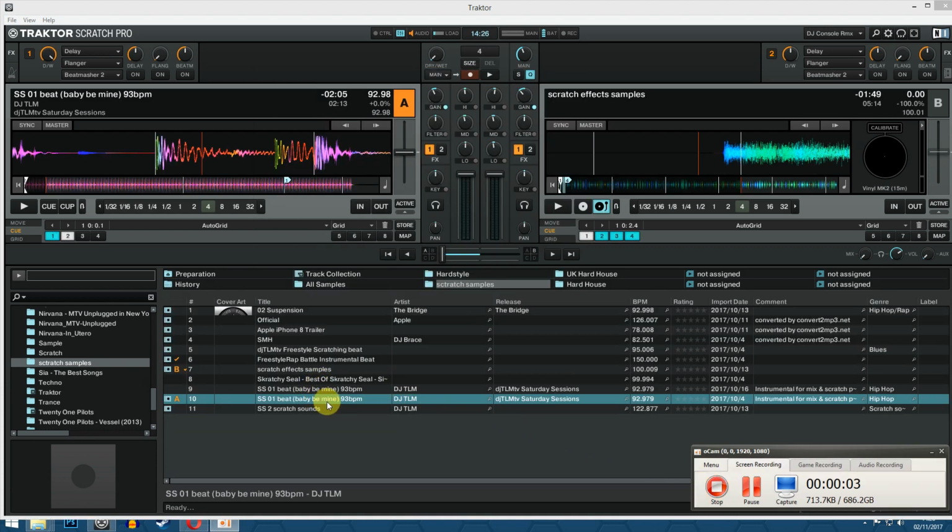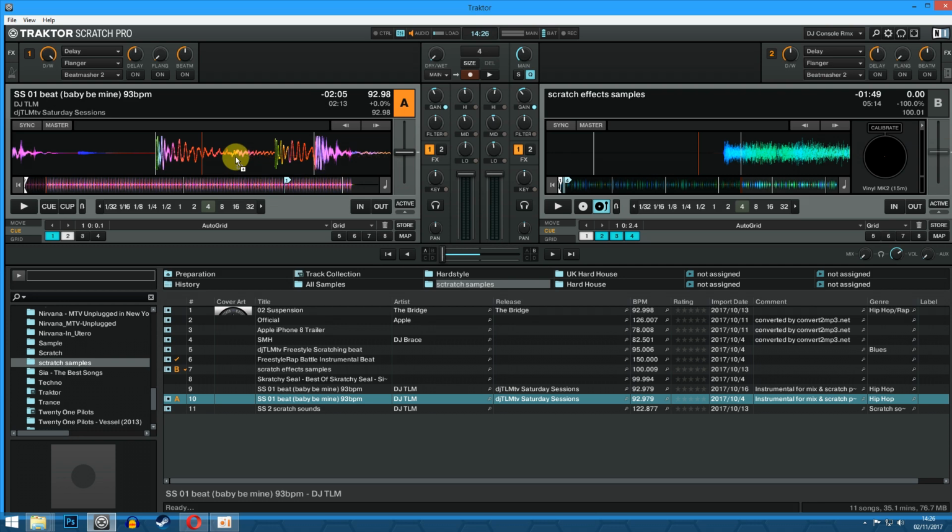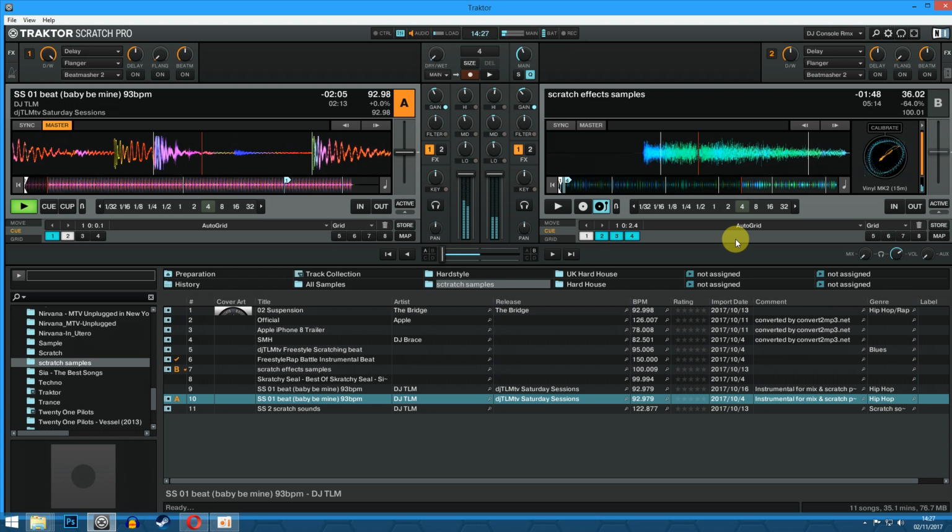Okay, let's give this a try out now. I'll load up a track, left deck, we'll hit play. That's playing absolutely fine. Let's start the turntable. And then you can see, got no signal.